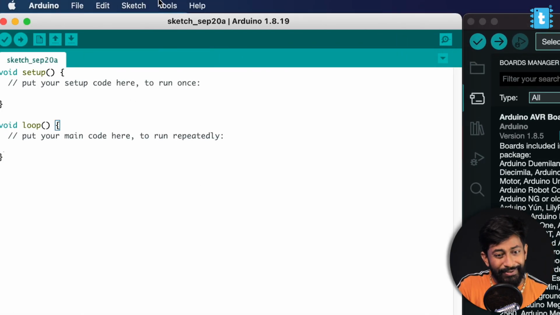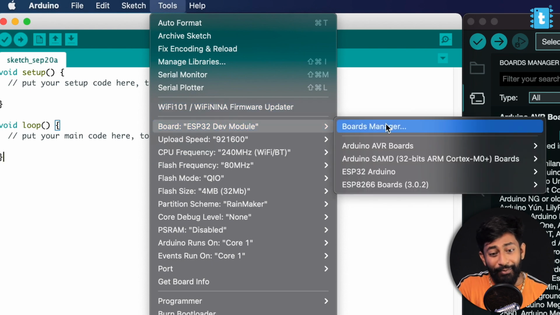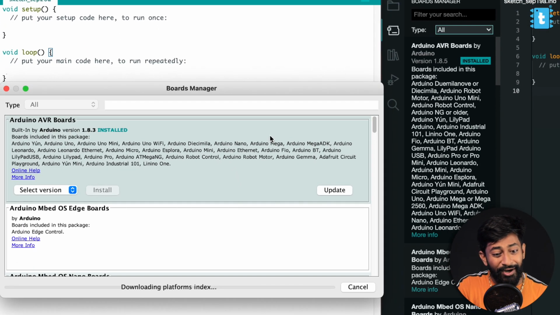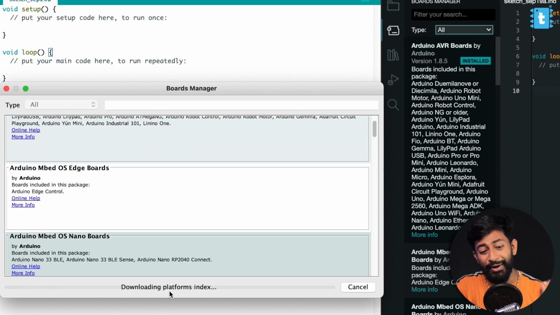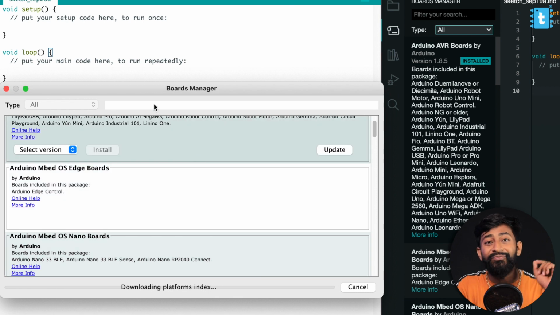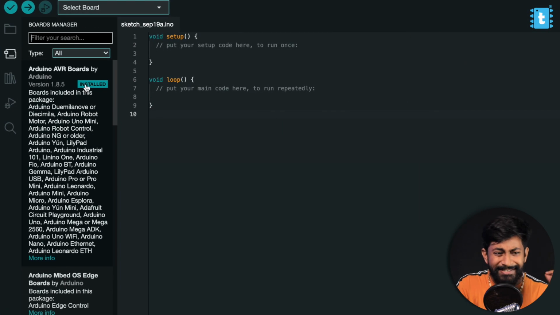Well, you need to go to Tools, then Boards, then the Boards Manager, and then wait a couple of seconds for it to download the platform index, stuff like that. It will take 15 to 20 seconds, and after that you can search for the board that you want. So this many steps you needed to do in the previous generation, and now in the new generation it's simple. Just click here and search for the board that you want.